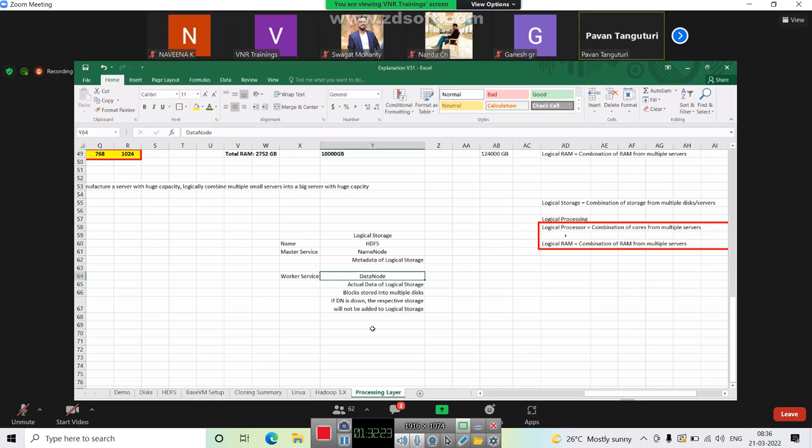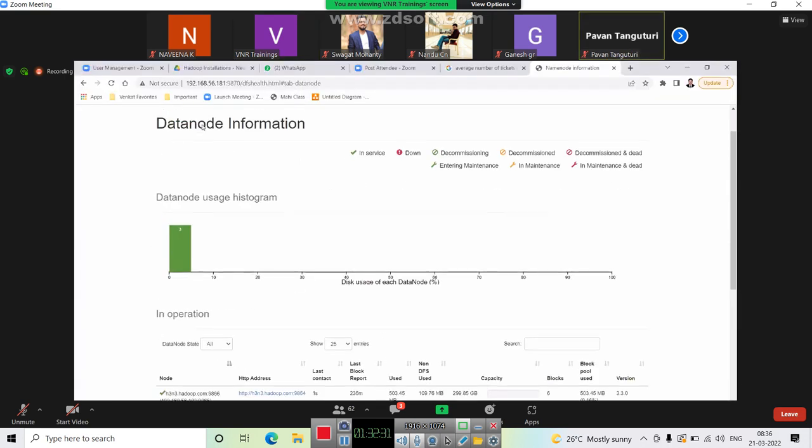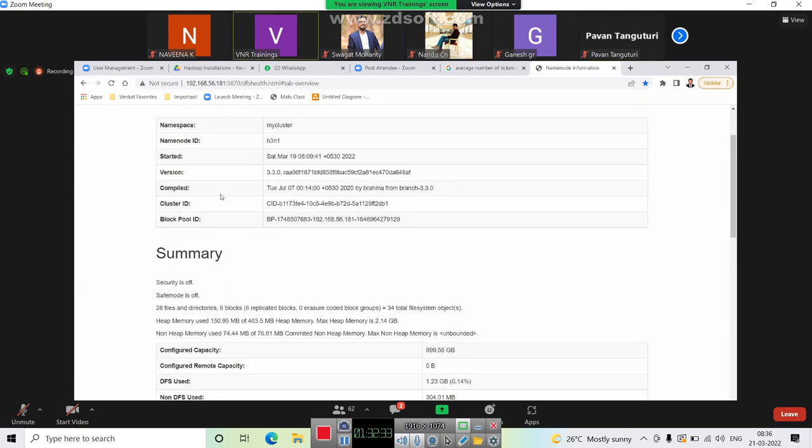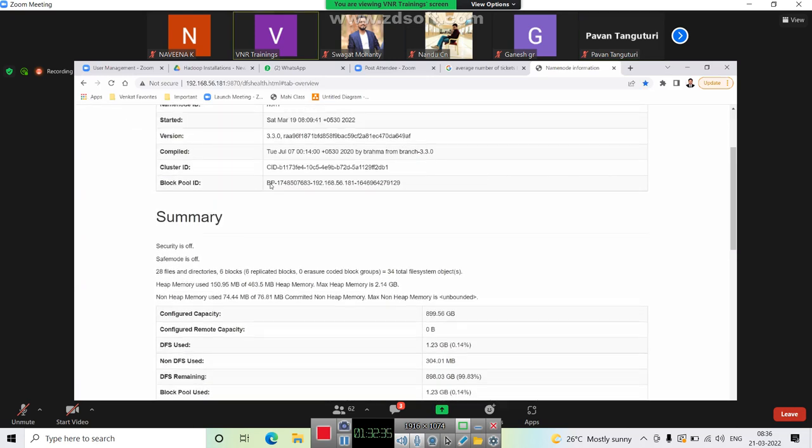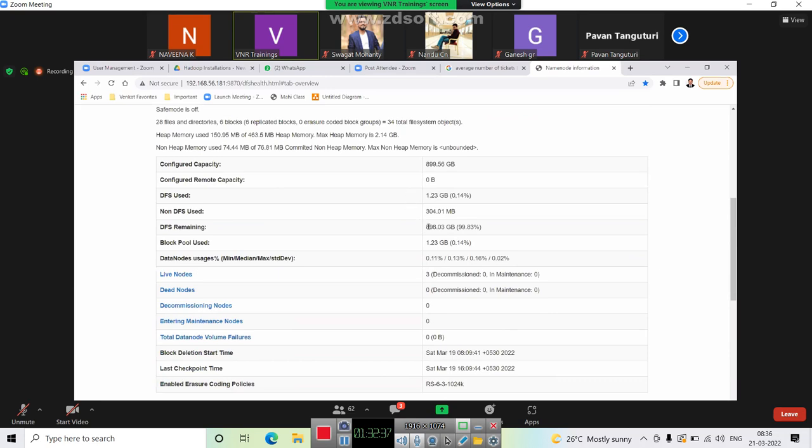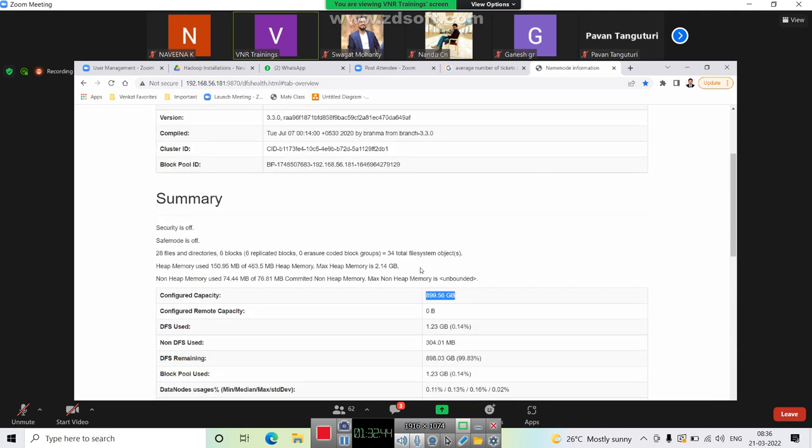Yes. Now the name node will show everything together like a single storage. Yes or no? So what is the name node doing here? This is the name node I opened. The name node is telling that I have a total DFS of 900 GB. This is what the name node is showing. Correct?